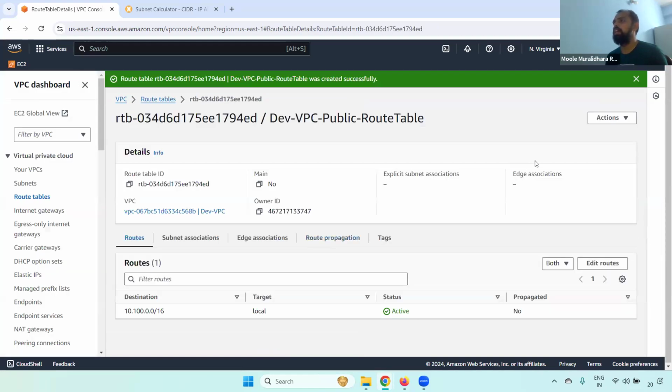Now if you see here, we have created the route table, that is fine. Also you can see here what the VPC is, and whether it is the main route table or not. Remember, as I said earlier, when you create the VPC, by default it creates a default route table, which is called the main route table. If it is the main route table, it will show Yes here. But currently it says No, that's why it is not the default route table.